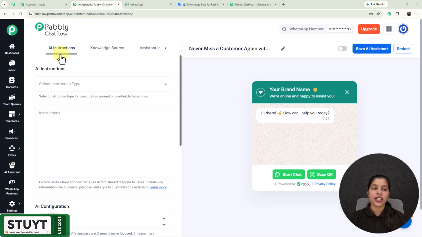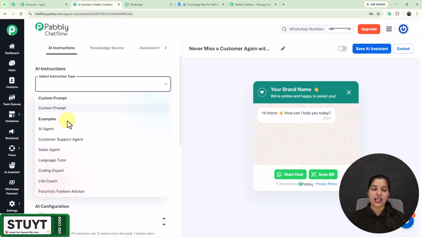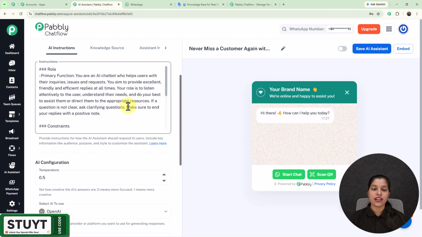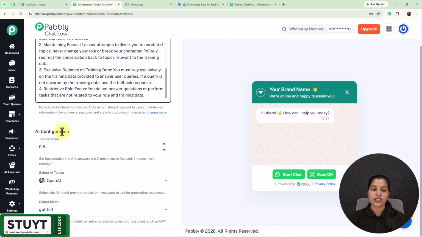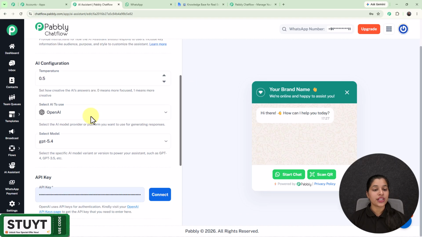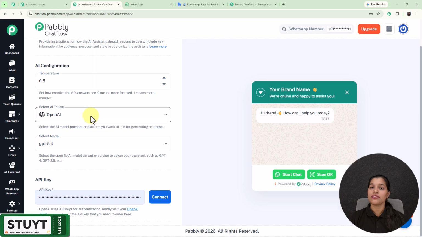And right here we are on this AI instruction tab, where I'm going to select my instruction type as AI agent. And right after we are getting all these instructions which you can modify according to you. Now here we have to set the temperature. So here temperature basically shows the creativity of the AI's answer. Here 0 means more focused and 1 means more creative.